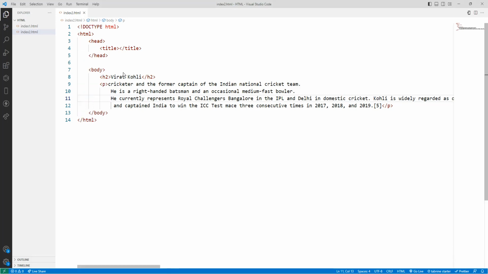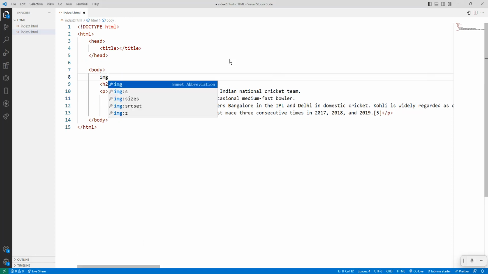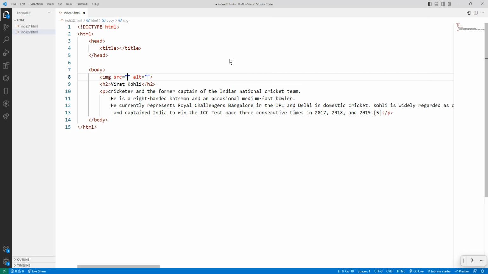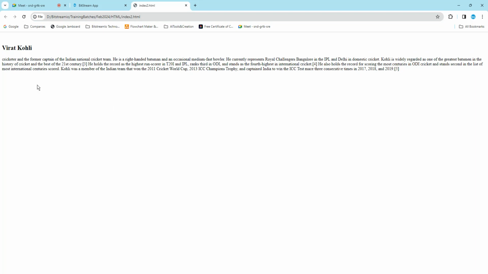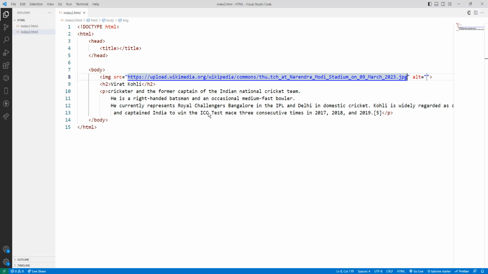Here I need an image and a name and description. So I will add an image tag here. Image source, Control V, save it. I will go here, reload here. Okay, so it is not loading. So what is the mistake? Source, everything looks correct.